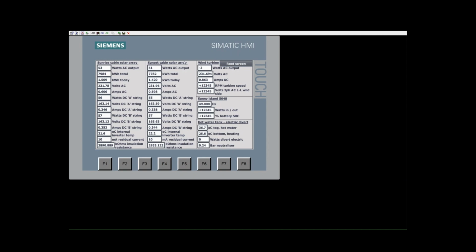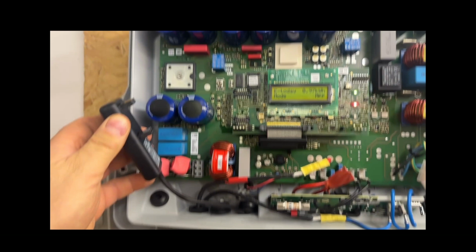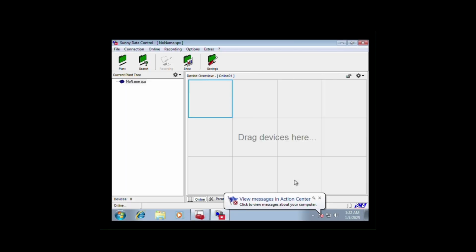And that's it. Hopefully now you can connect to your old SMA inverters using the correct lead, and you've got a bit of an insight into how you make it work. Just bear in mind, obviously, you need the interface lead, you need the Sunny Boy Data Control software, and you're going to need the drivers.